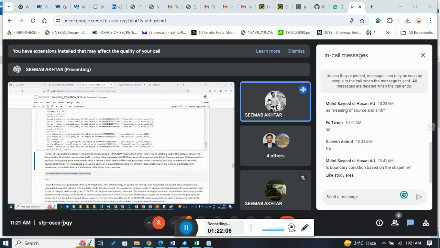Okay, now come to the RCH. We have defined something called RCH. What is it telling? Now this one we will see. The line of code creates an instance of the recharge package. RCH is defined for the recharge, for a Modflow model using the FloPy library, and the RCH variable is assigned this package instance.